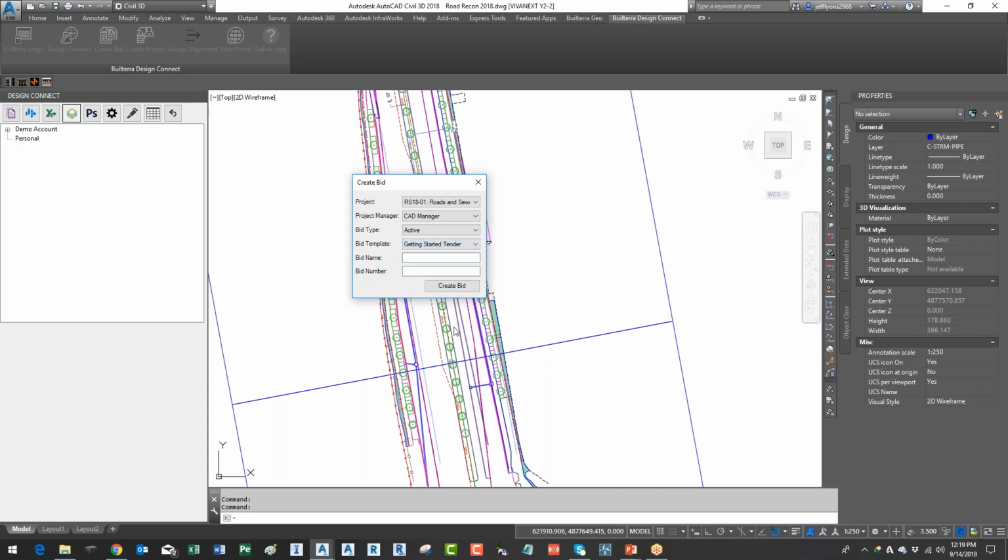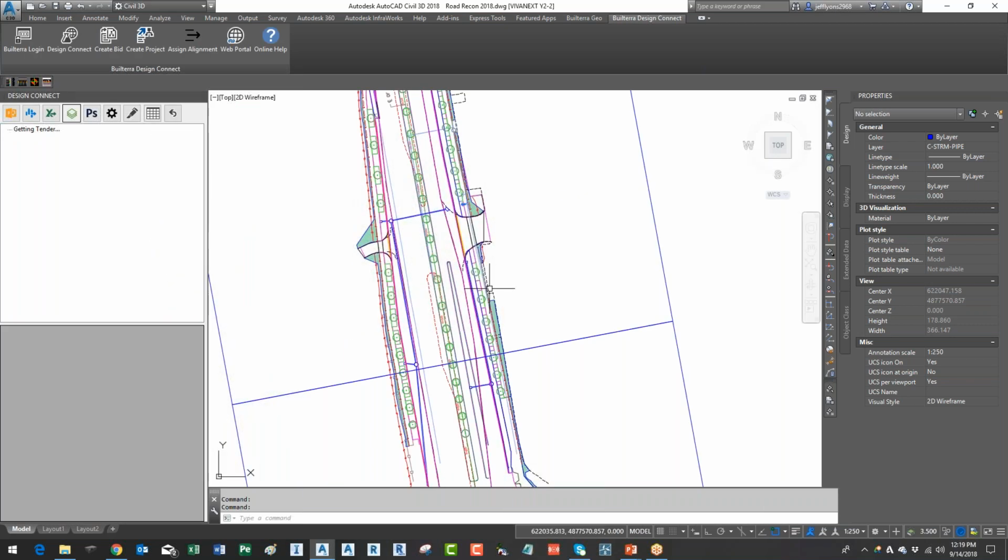These templates are set up in your system through the website, connecting the pay items with the catalogs. So if this was a roads and sewer, okay, and so just bid number 1 and go ahead and create. So when you go ahead and create, it builds a brand new bid. And that's just a little message that we had. We got to get rid of that one.